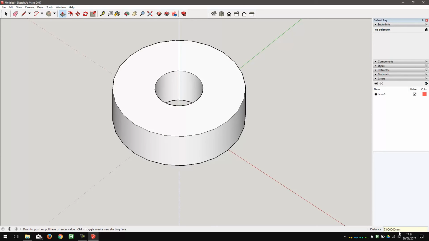Incidentally, you do not need to type in mm, because when we chose the template in the beginning of this lesson, you chose 3D printer millimeters. So it automatically assumes that any number you type in is in millimeters. Okay, so we're good. Now we're going to show you another tool here. It's called the offset tool.